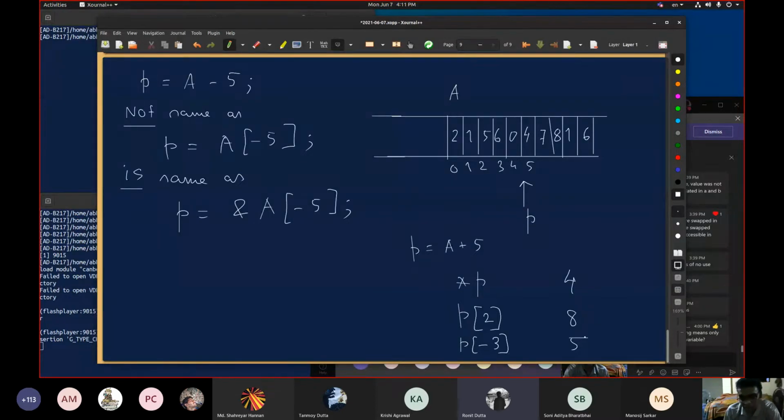Sir, I am probably not being able to understand. P is equal to A means &A[0]. Yes. So P[-3], if I print, then what will it print? Okay, if you say P equal to A, and you want to print P minus 3, minus 1, minus 2, minus 3, whatever is sitting there, it will try to print. That is actually outside your array, right? So whatever is sitting there is not under your control.